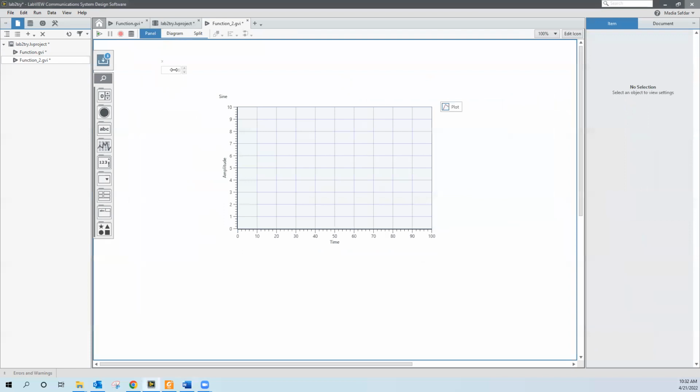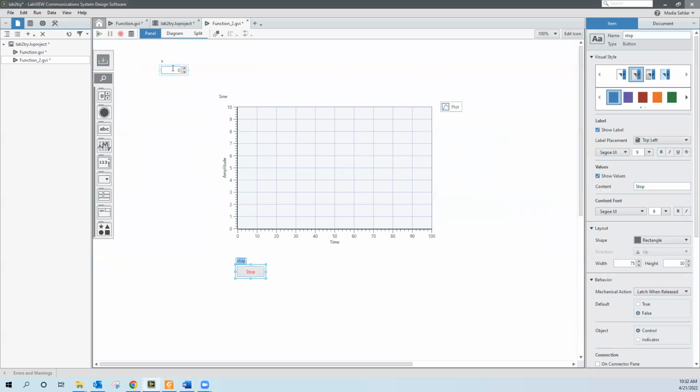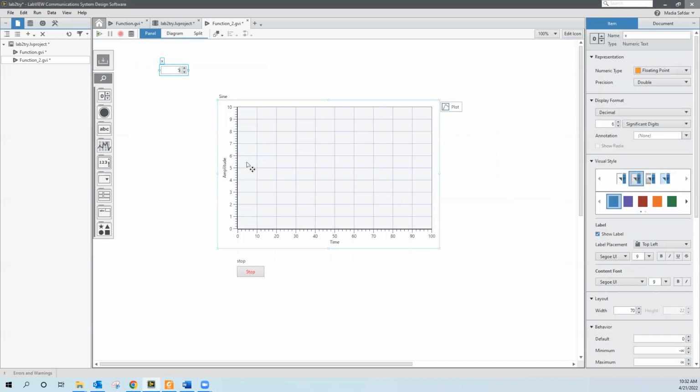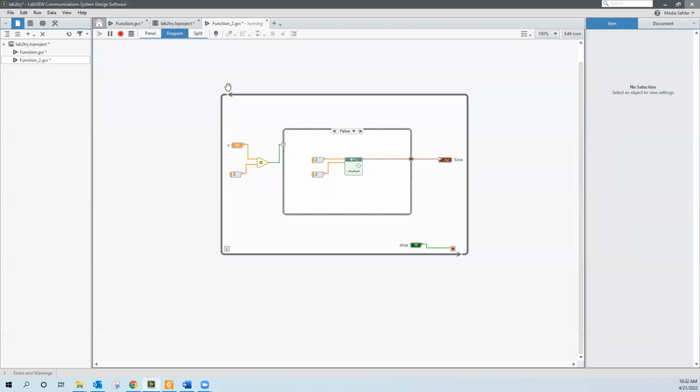So now let's check. The condition is x equals to 5. If I put 5 here and run, it should plot a sine wave. Sine. Now let's put it 3. Now it is, wait, I didn't change.